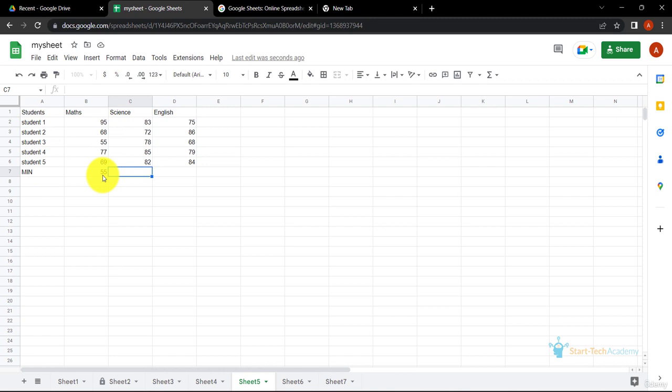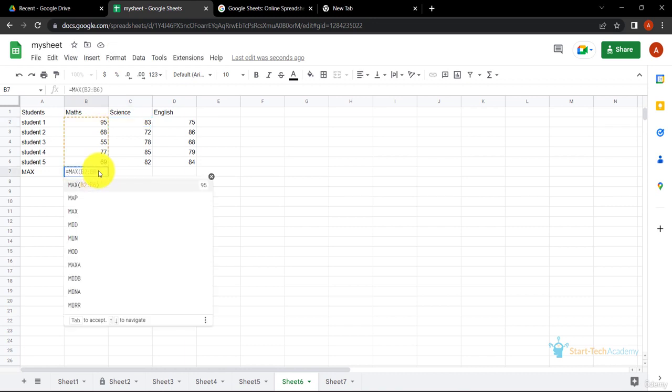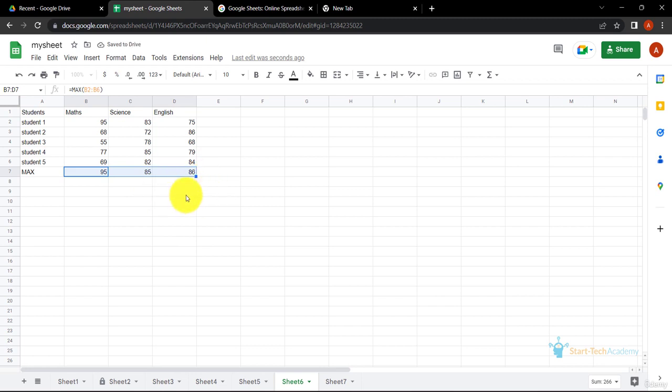Similarly, I can use the formula here as well. If I drag and fill this, it has filled with the minimum values. 72 is the minimum score of science and 68 is the minimum of English. Similar to minimum, we have a maximum function as well. So if I use max here, as you can see, Google is already suggesting that I use max on B2 to B6. If I press tab, it will autofill it, and you can see 95 is the maximum in math, which is scored by student 1. If I want to fill it, I can fill the formula. As you can see, 85 and 86 are the maximum in science and English respectively.